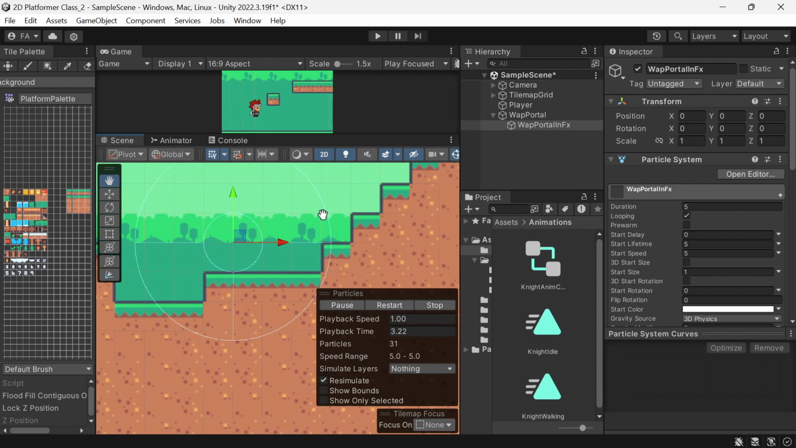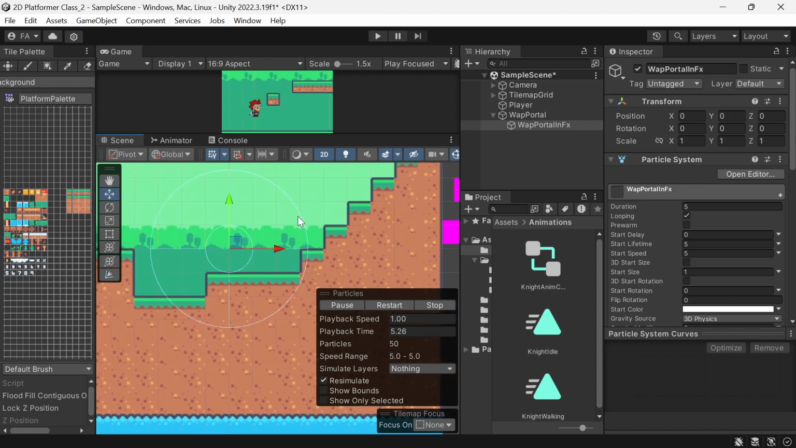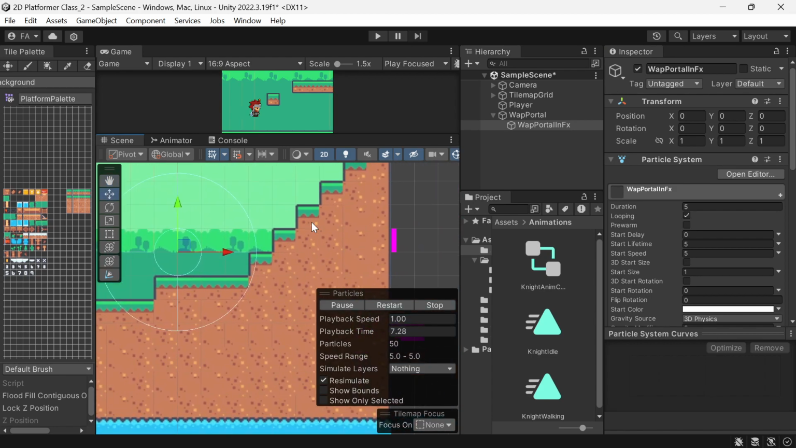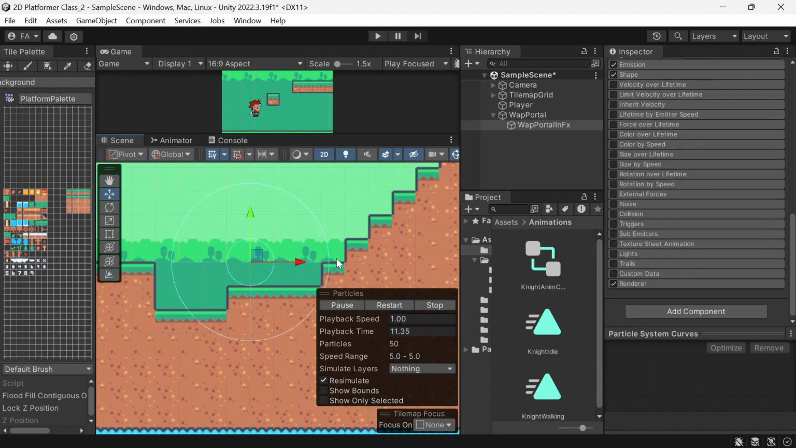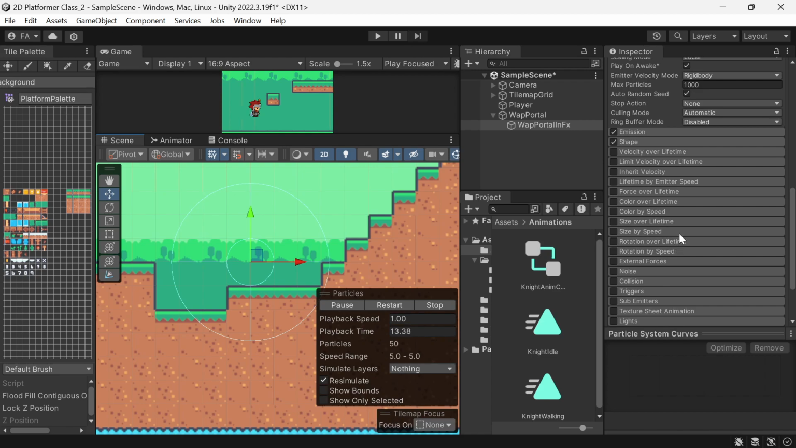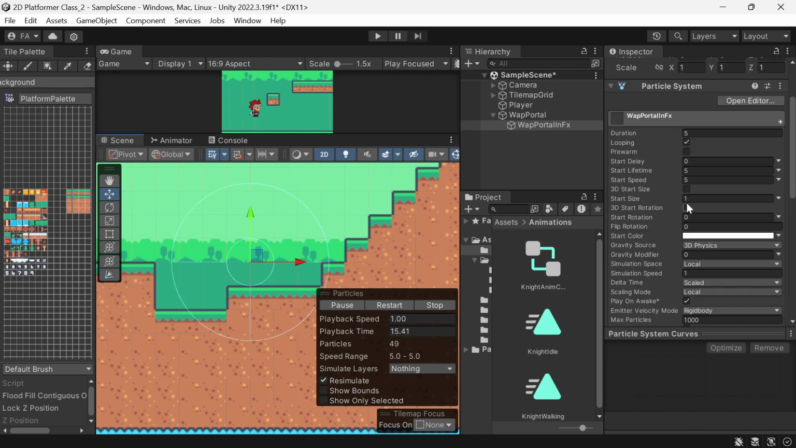Okay, so our particle system looks like this. It spreads all over at the background because our renderer is not set to render at the foreground. But let's look at our system here. So the duration is 5, so 5 seconds for the whole animation. It's okay, I don't think we need to edit that. Start delay is 0, so it starts right then and there. Start lifetime is 5, start speed is 5.